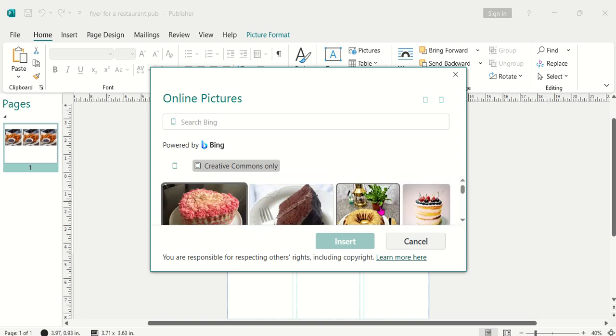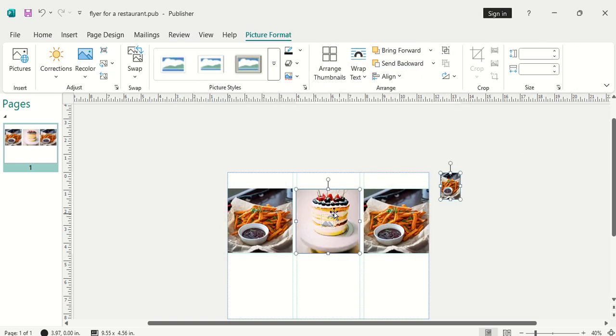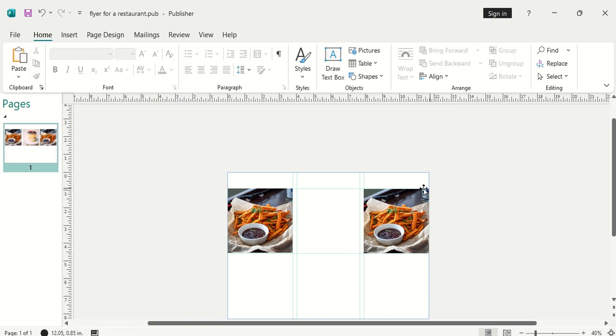This is a square picture. So let me go for this one. Insert. So the picture will perfectly fit within that space. That's how you quickly work with the pictures in Microsoft Publisher.